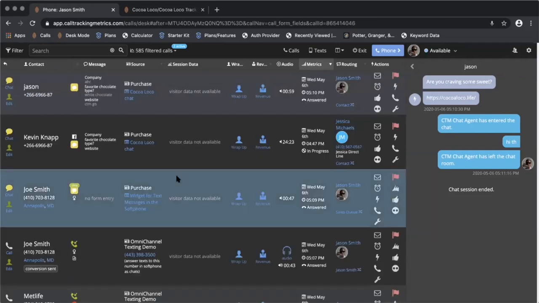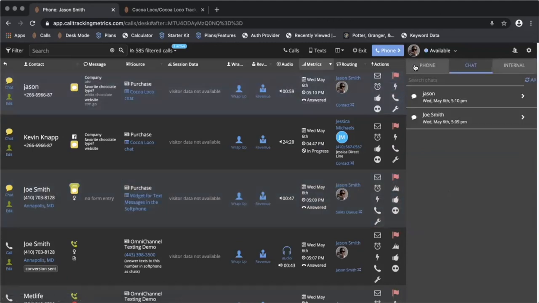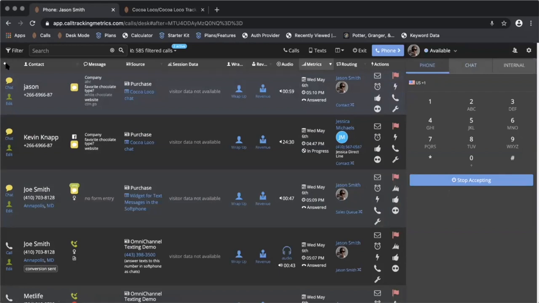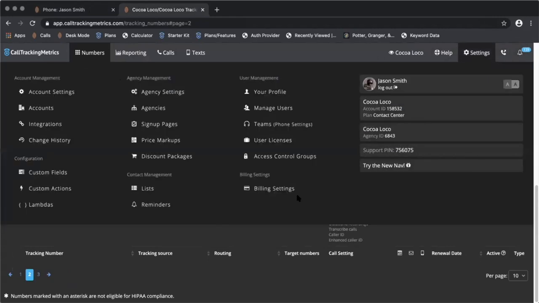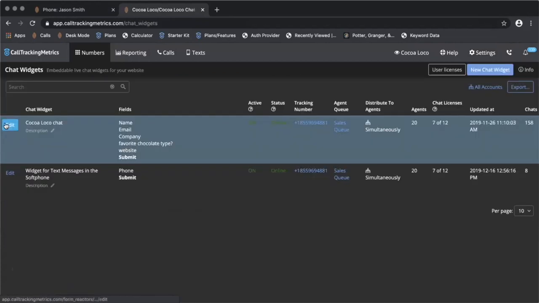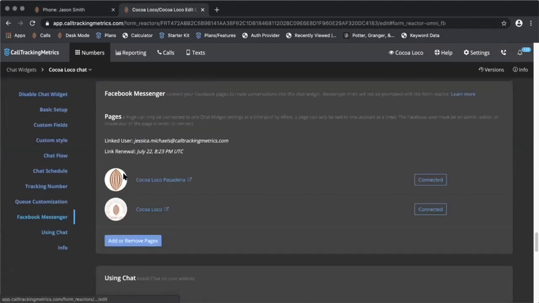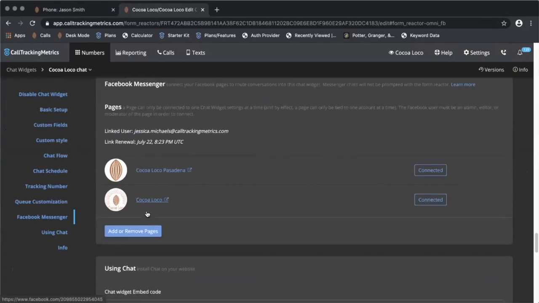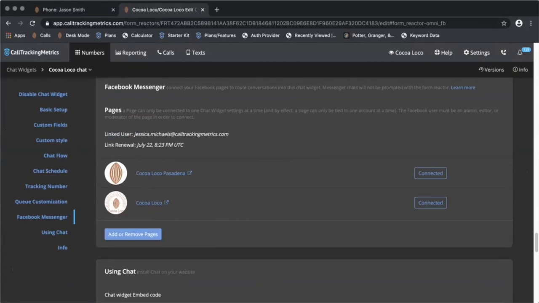And so the last thing I wanted to show in the live demo was the Facebook chat. So we have Call Tracking Metrics linked to a few of our Facebook pages. And the setup for that is very straightforward. In your chat widgets inside of Call Tracking Metrics, you'll have the option to link your Facebook accounts that you want routed through this chat widget. You can link one account to one chat widget or multiple Facebook accounts to a single chat widget.